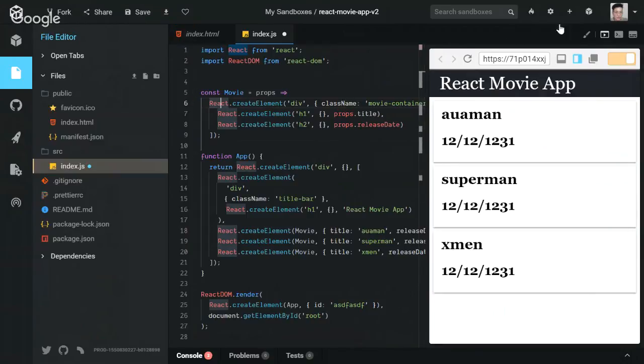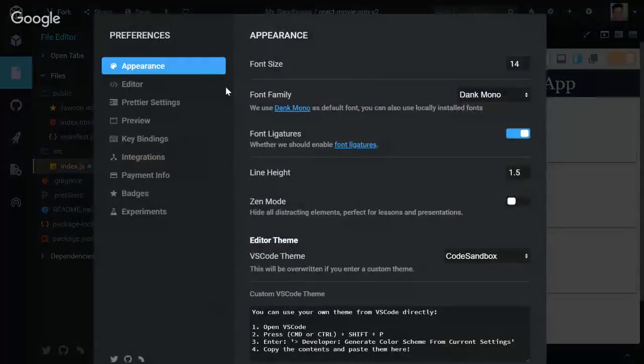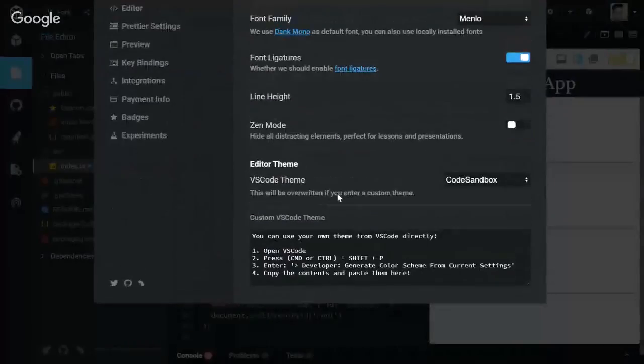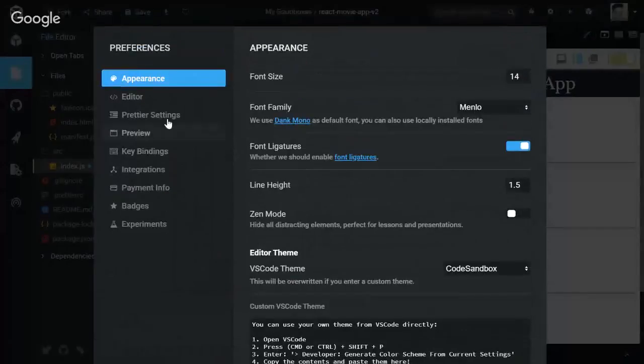Yeah, I think I need to change the theme, it's a bit hard to see. Reference. This one? No. Editor.